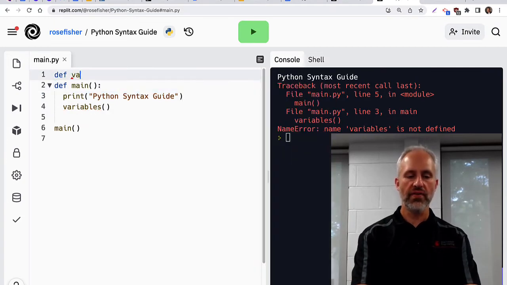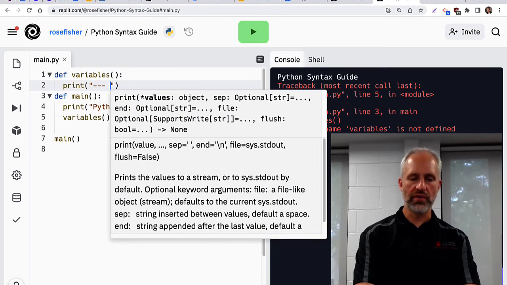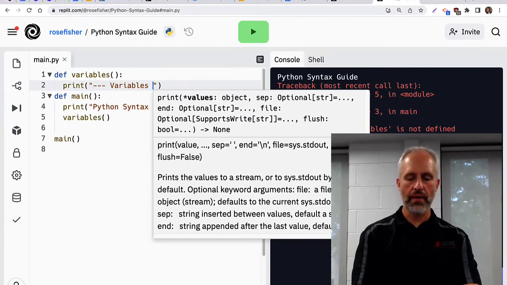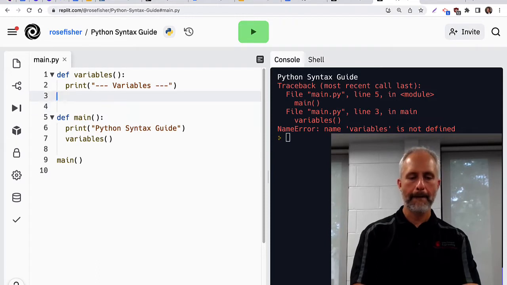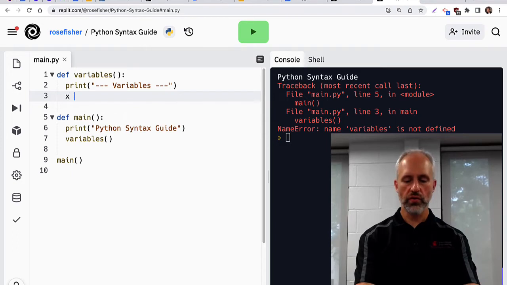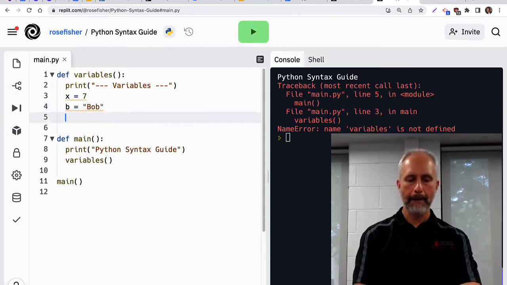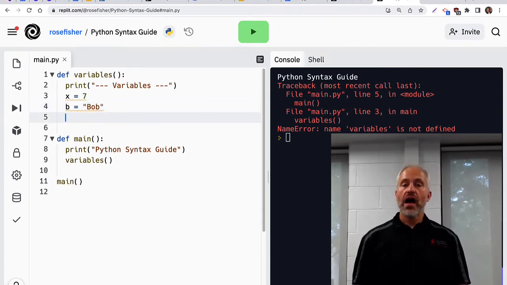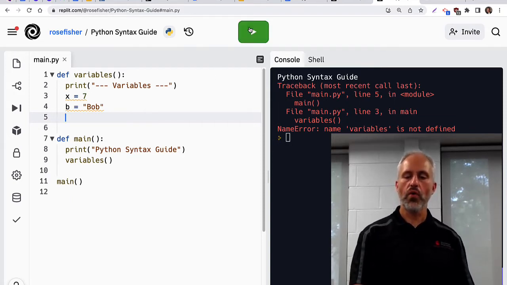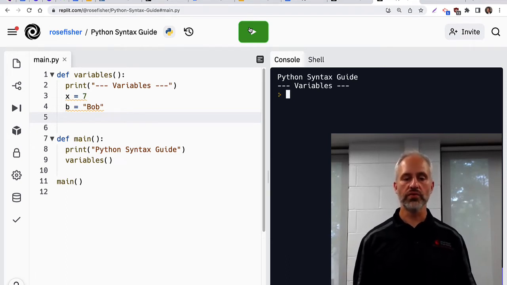So say def variables. And then I like to put some print statements in here. Variables. Variables are something that we used last time. Variables you're used to. I'll go ahead and make a couple variables here, x and b. These aren't necessarily great names, but they're also not really that meaningful. If I were to run it right now, it would say Python syntax guide, and then it would say variables.